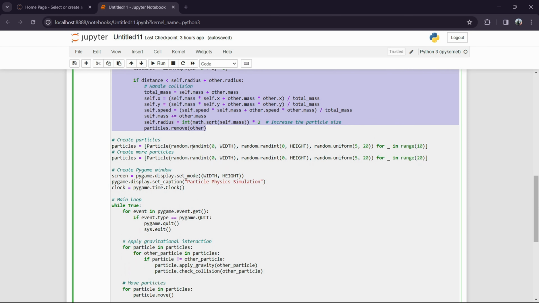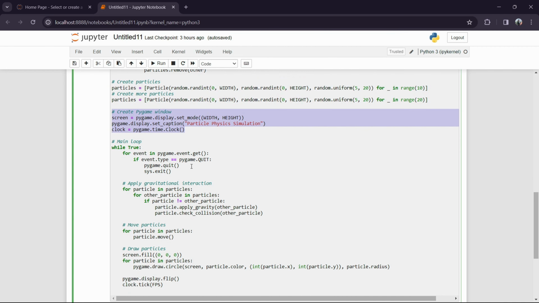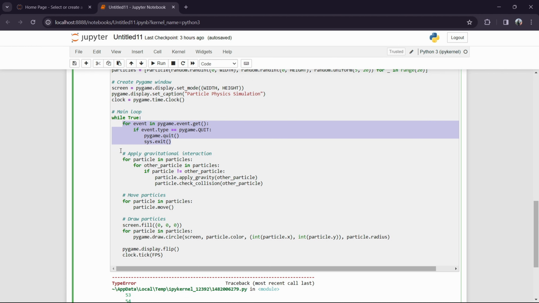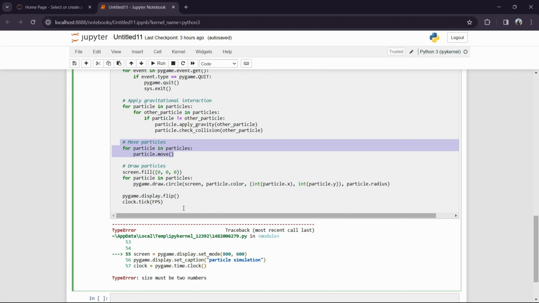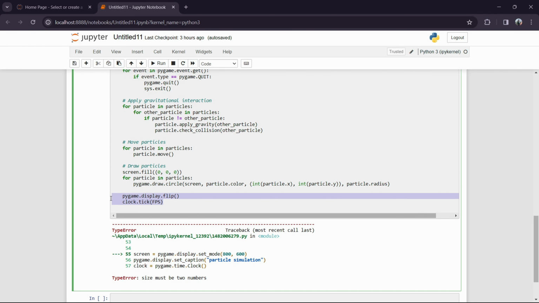After this we created the particles, and after creating the particles we created the pygame window. Here is our main loop, which checks for any exit or quit events. After that we apply the gravitational interaction. After this we define the movement. Now we draw the particles, and finally we flip the display and check the clock.